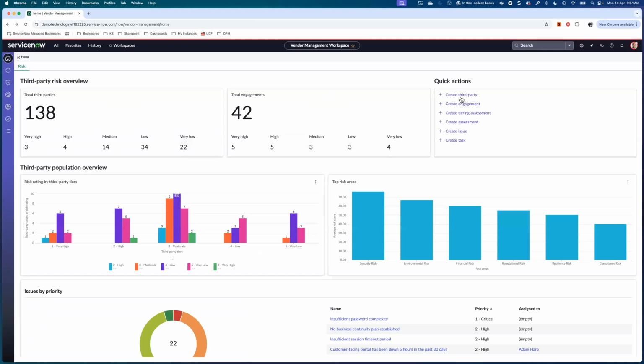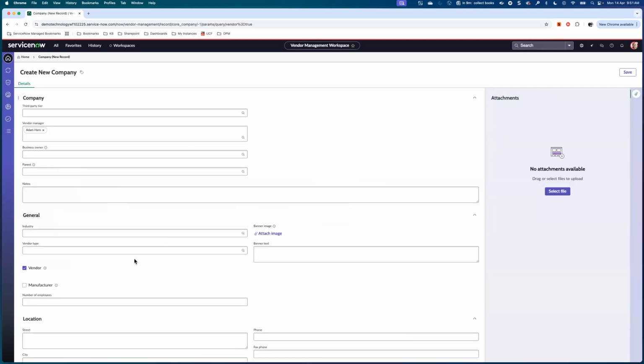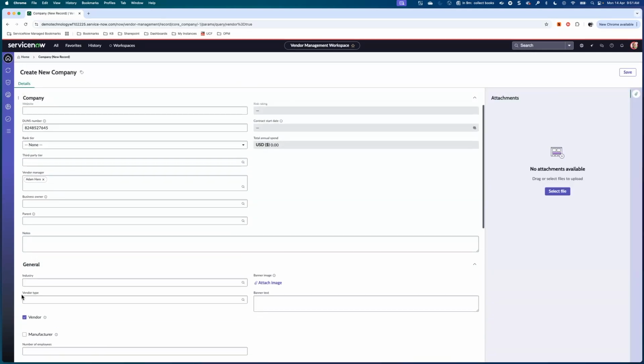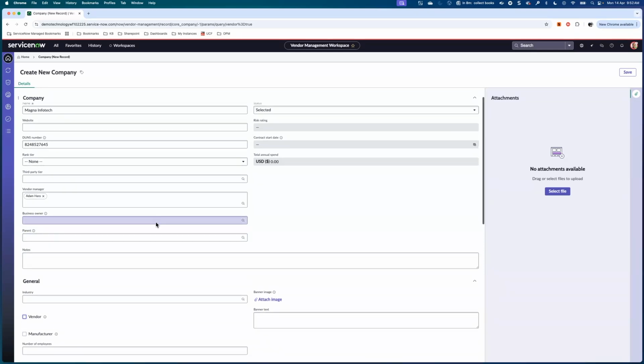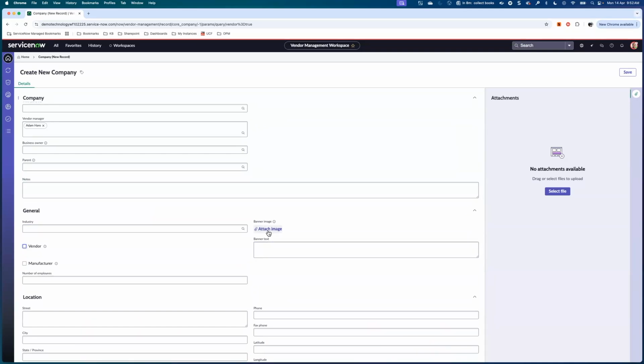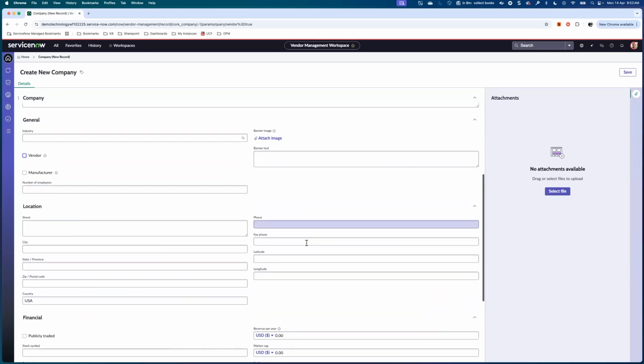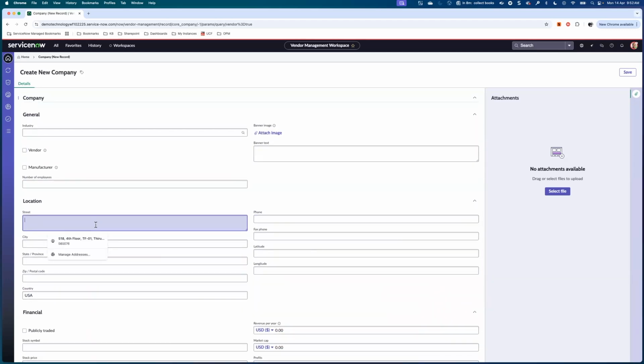Who is the business user? Oh my god, I just clicked back. Who's the business user over here? And then if this is a vendor or a manufacturer for you. In this case, I'm just treating this as a simple plain third party. Any attachments you would want to add as a form of information for this third party, you should be able to add it over here down below. Again, you can give the address over here.